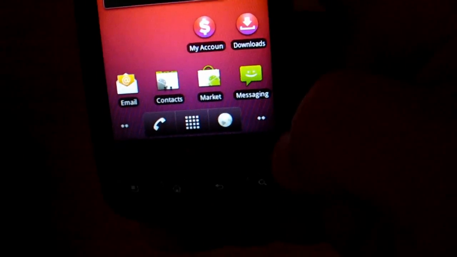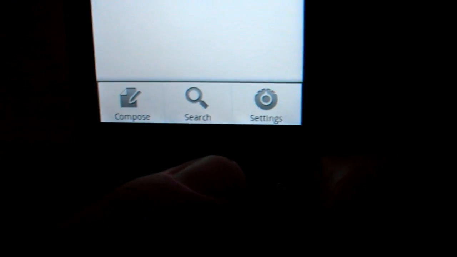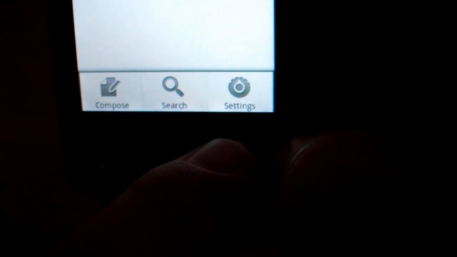If we go in, let's say, to messaging, and we hit the same menu button again, it's going to bring up a different set of menus. Now we have compose, search, and settings again, but that settings is the settings for the messaging application. The settings back here is the settings for the phone.